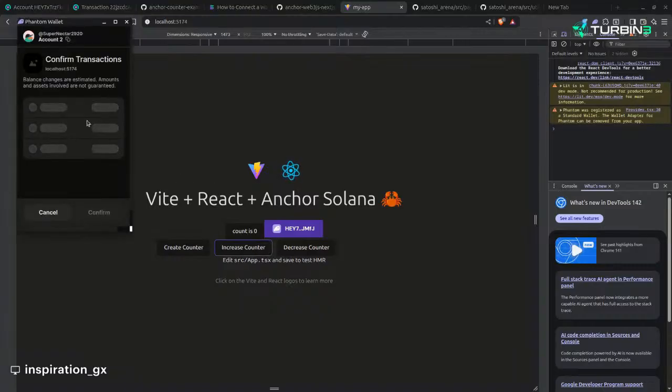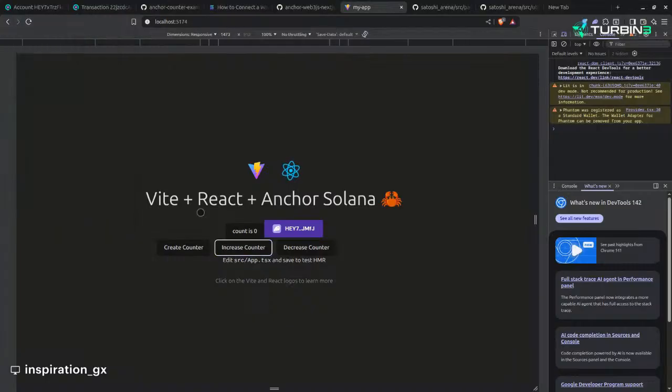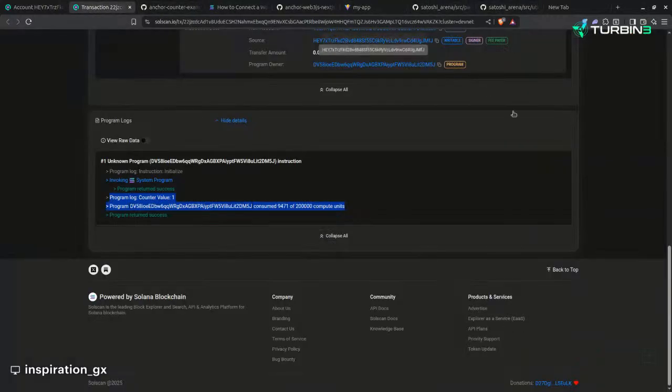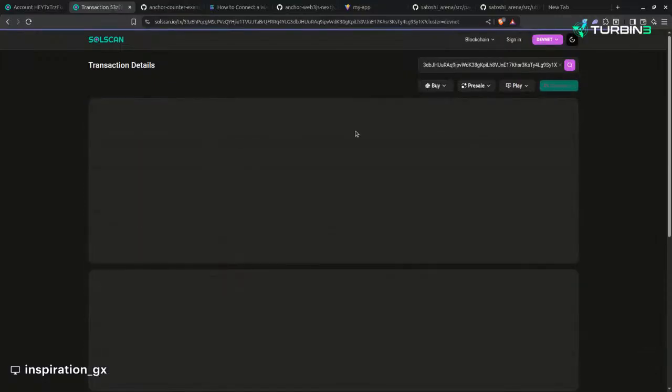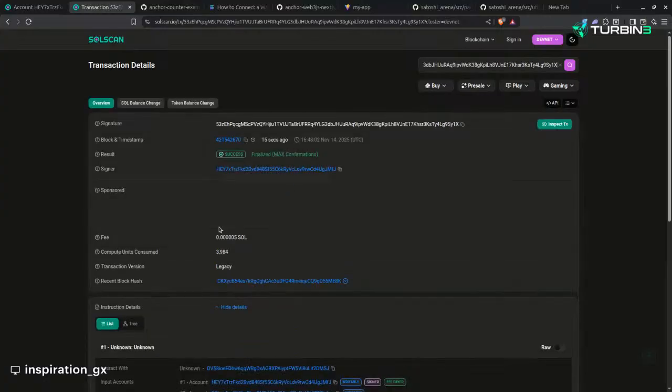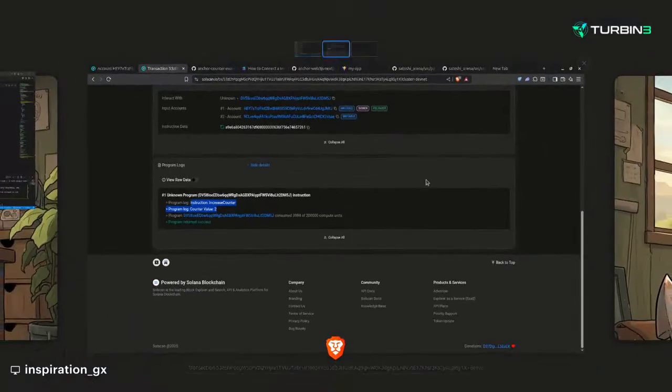Increase counter, no changes found to balance, confirm. Then we should have a log. Yes, increase counter, add the log. We successfully increased the counter. Let's check that real quick. Increase counter. Yeah, instruction increase counter, that worked.